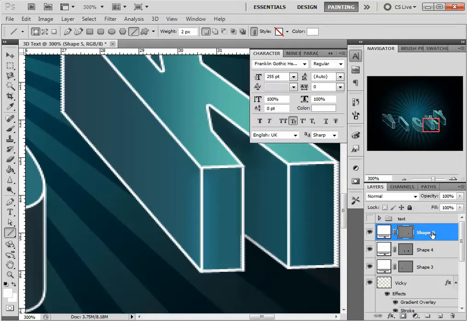I'm just going to use the arrow keys, just move this one in particular. Yeah, that's fine.